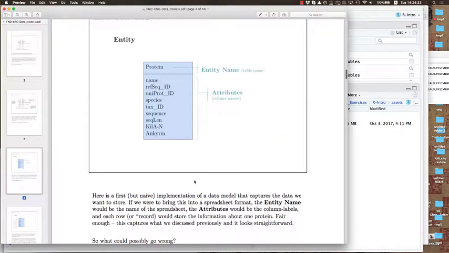Very often we use relational data models when we build data models of the data that we want to work with. Relational data models are defined by entities. This is like a data frame in R. Entities have attributes. Each of the attributes would be like a column in a data frame in R. And there are many of these entities in our database. Each of the entities would be like a row in a data frame in R.